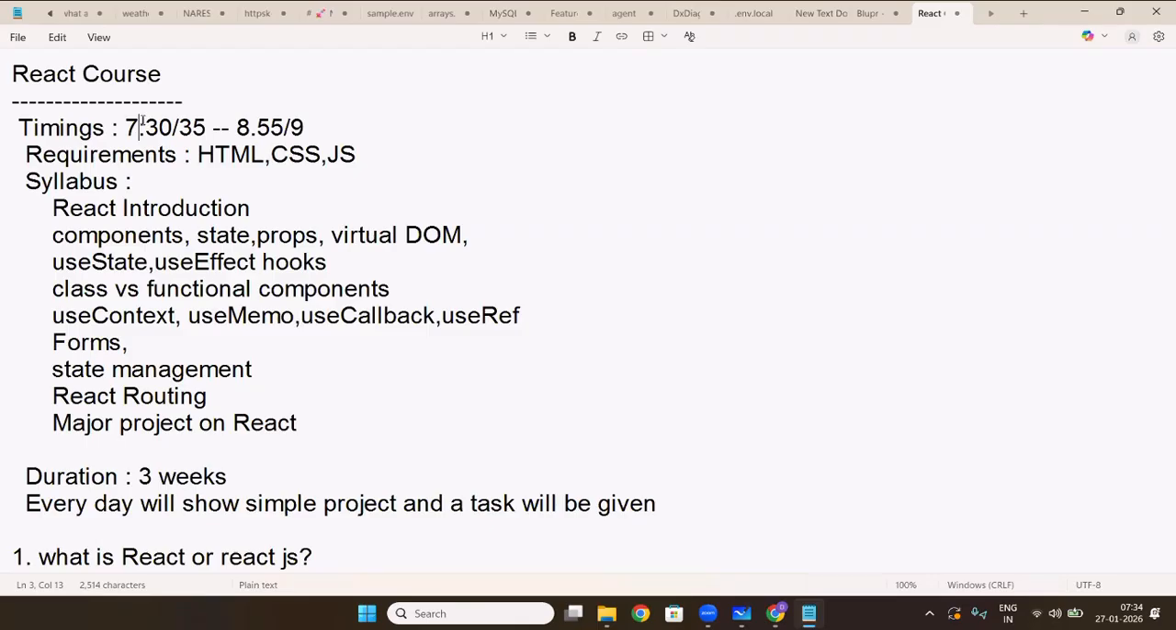The requirements for this course, I expect people to have knowledge of HTML, CSS and JavaScript. I'm not expecting people to have complete knowledge, but a basic minimum knowledge is highly required. In case you don't know anything about HTML or CSS, then this course is not for you.